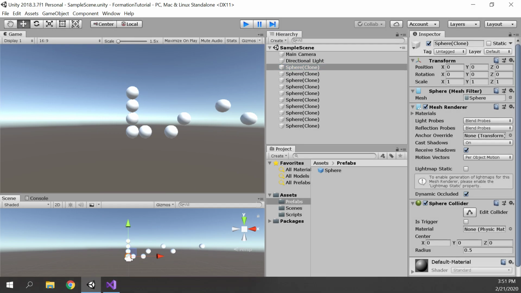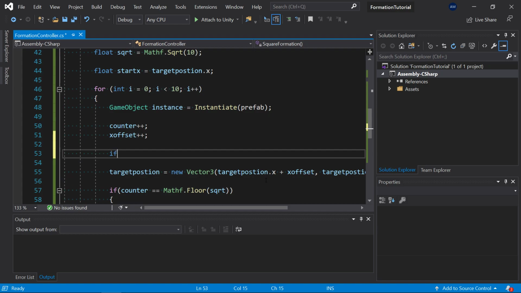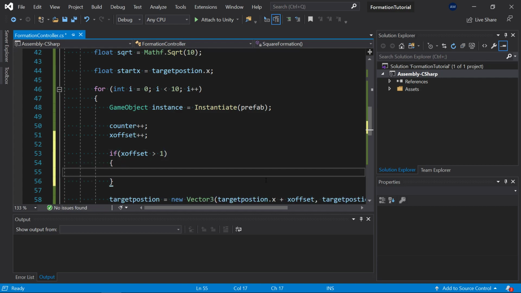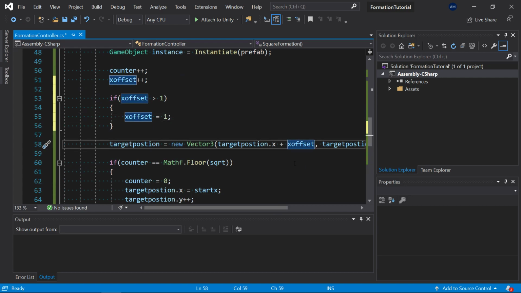Well, why is it growing? Because we're not resetting that offset number. So right here, the offset is plus plus 1. What we need to do is say if x offset is greater than 1, go ahead and reset the offset to 1. And inside of here, we're going to do plus the offset times, let's say 2. Like this. So what is this doing?